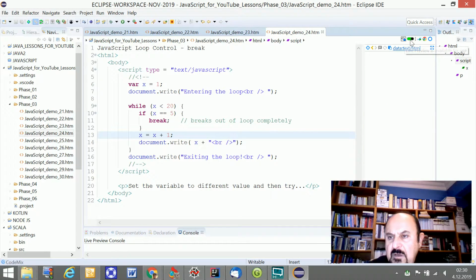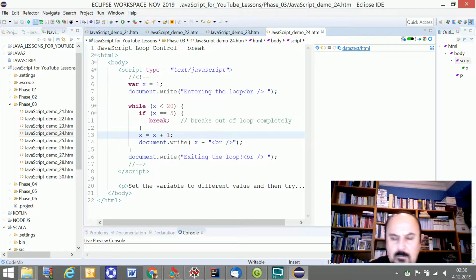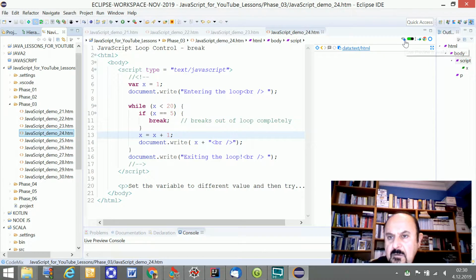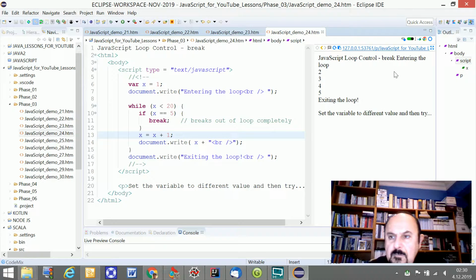So by running this in live preview, I'd like to show it to you. Okay. Entering the loop. Here, entering the loop, and 1 is not written because inside it's increased by 1. You can see here x is initialized to 1. However, by means of this code, it's increased to 2. So it is going to start with 2, 3, 4, 5, and whenever it becomes 5, it's going to be written, and exiting the loop will be the final phrase for this example.